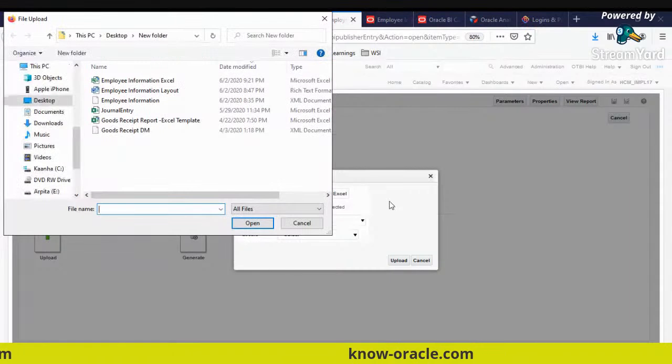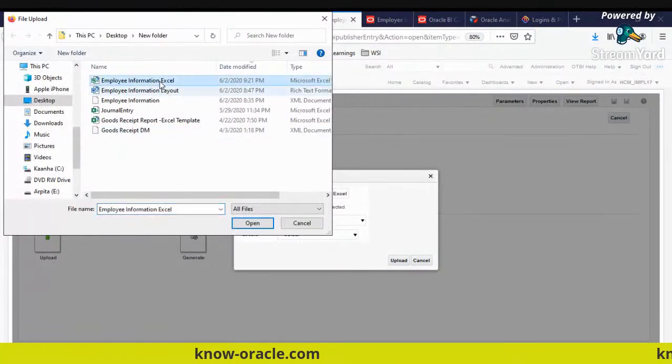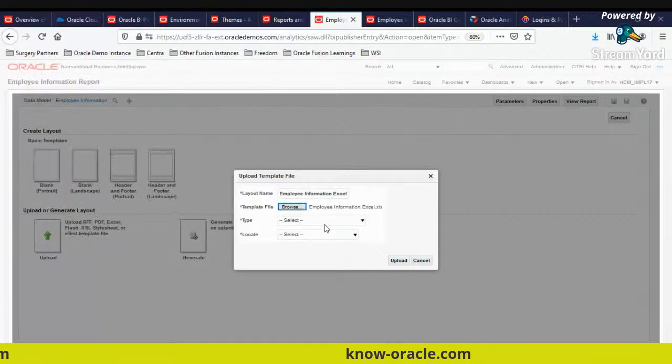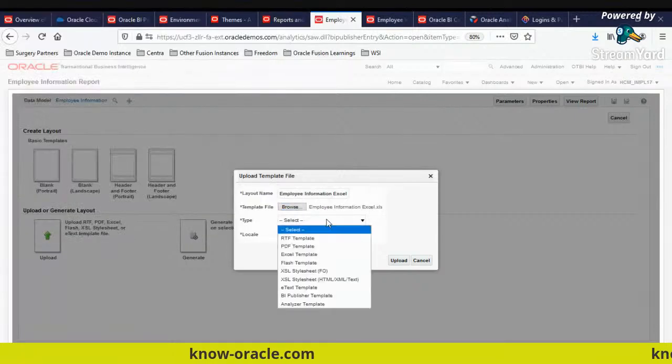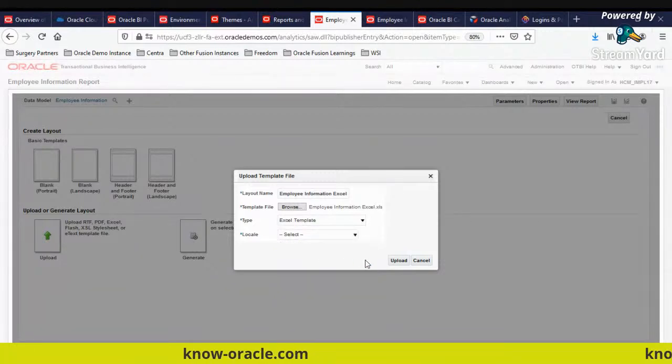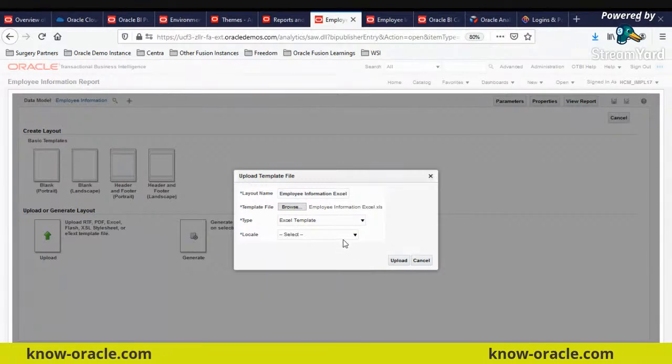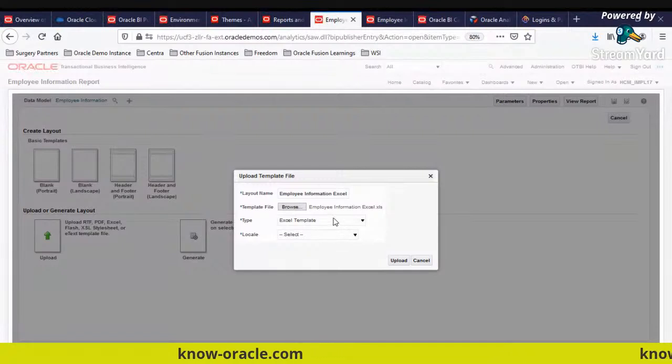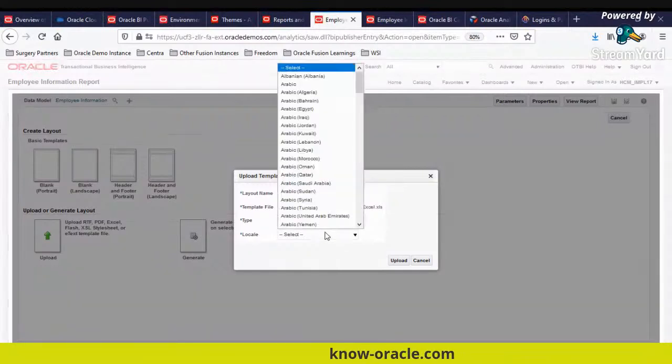I need to select the template. So this is my template here, which I have created. Open. Now you have to select Excel template here. And remember, friends, if your template is not of Excel type and you select Excel template here, it would give you an error right here.